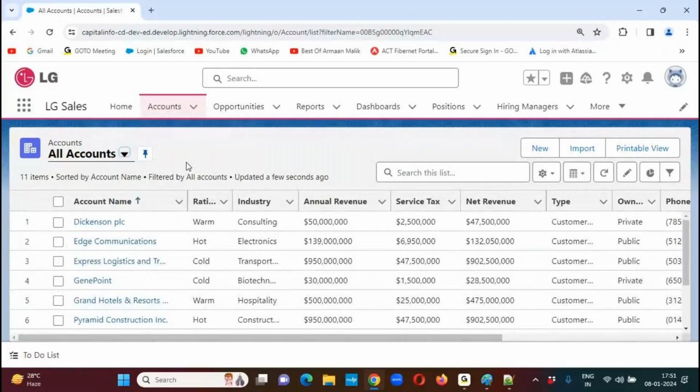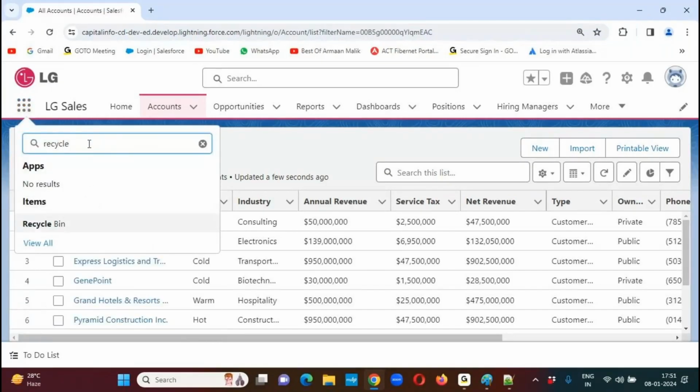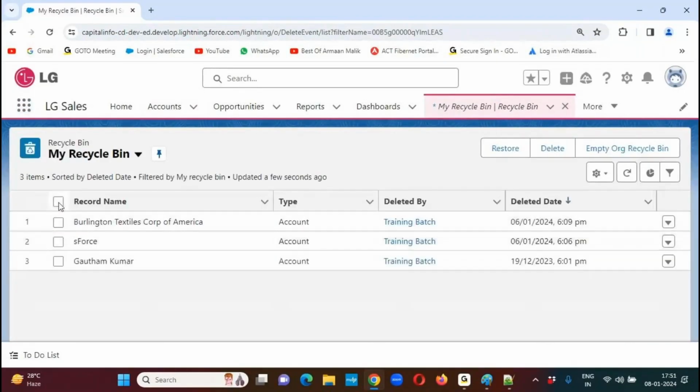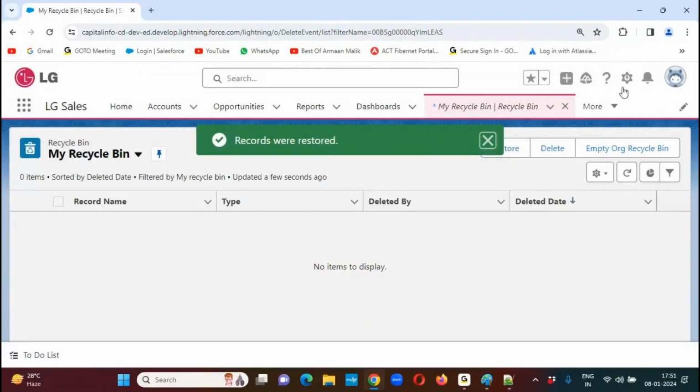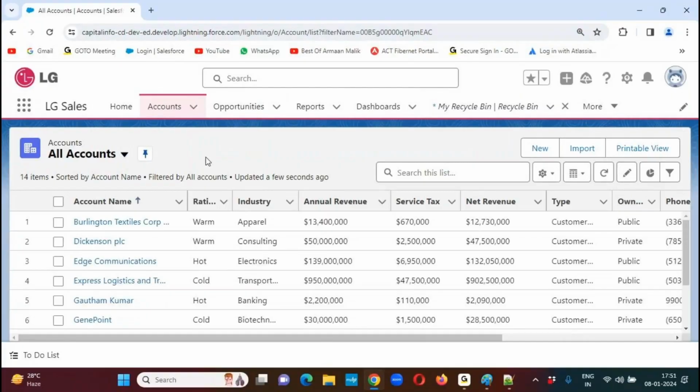Now tell me, in my account object, how many records are available? 11 records. Okay. Now, recently we have deleted 3 records. Let me bring those records back also. I would like to restore them. Now, tell me, totally how many records are available? 14 records are available here.